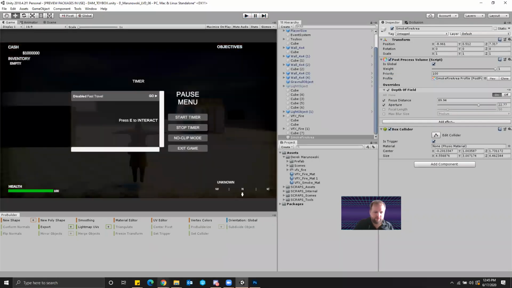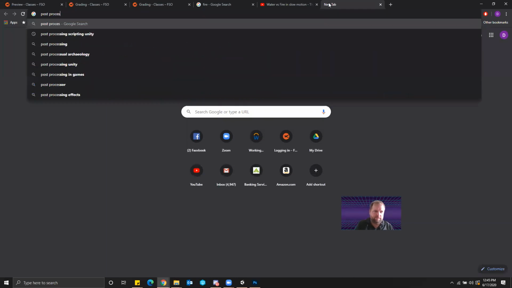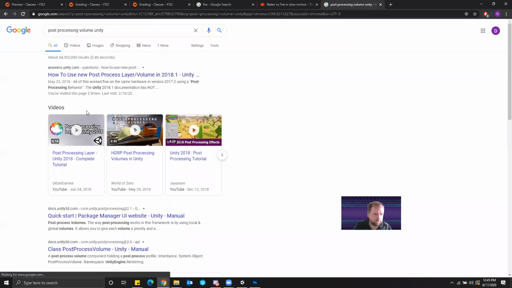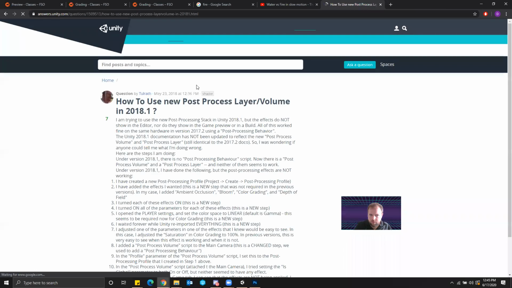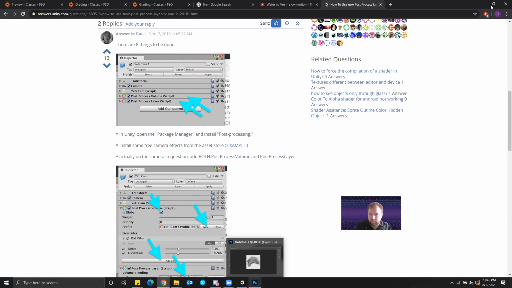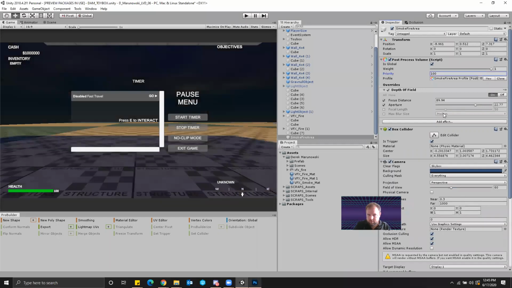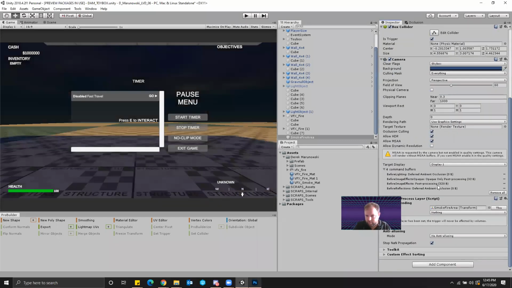I'm going to do a little quick research real quick. I want to make this thing work. Post-processing volume, Unity. Make it actually work in this. Volume, oh, maybe I'm missing a layer. Hold on. Add post-processing layer. That creates a camera on it. I don't need a camera.